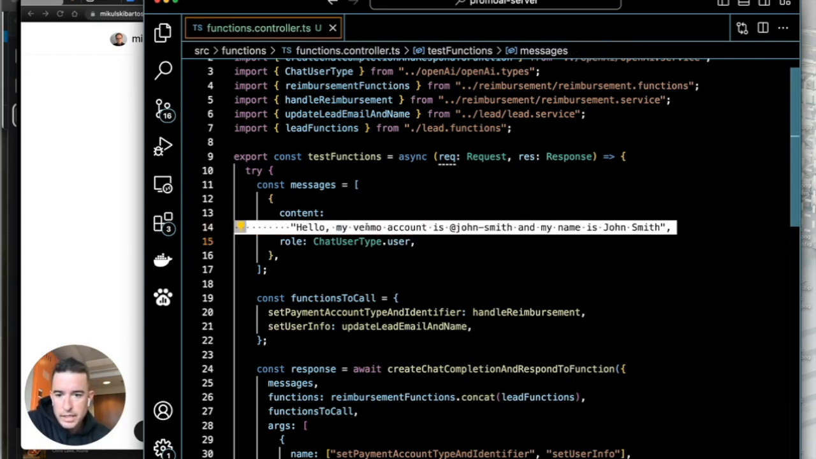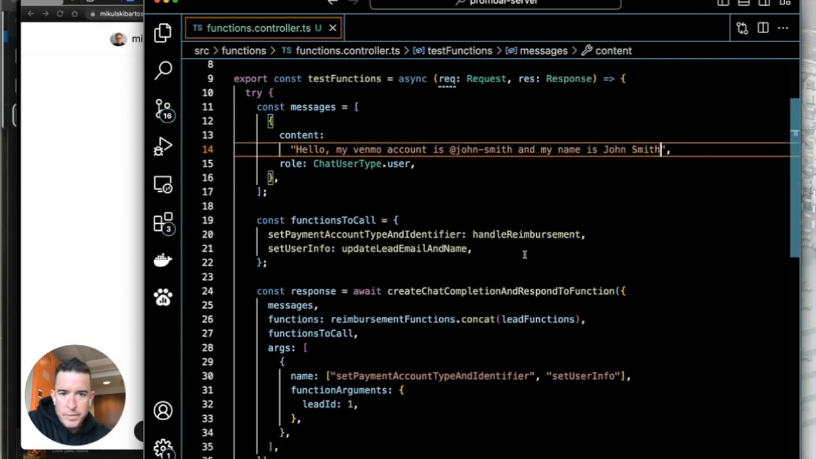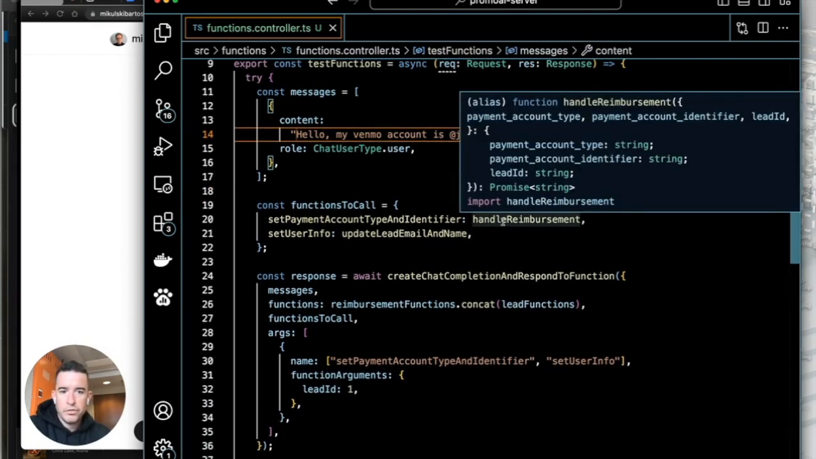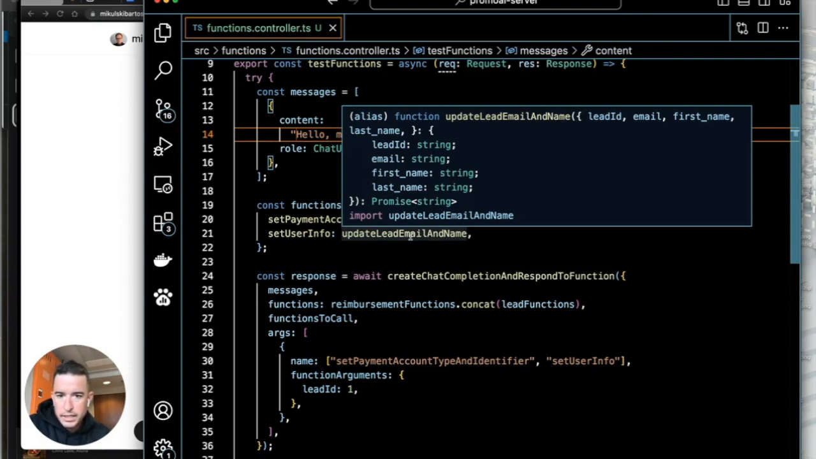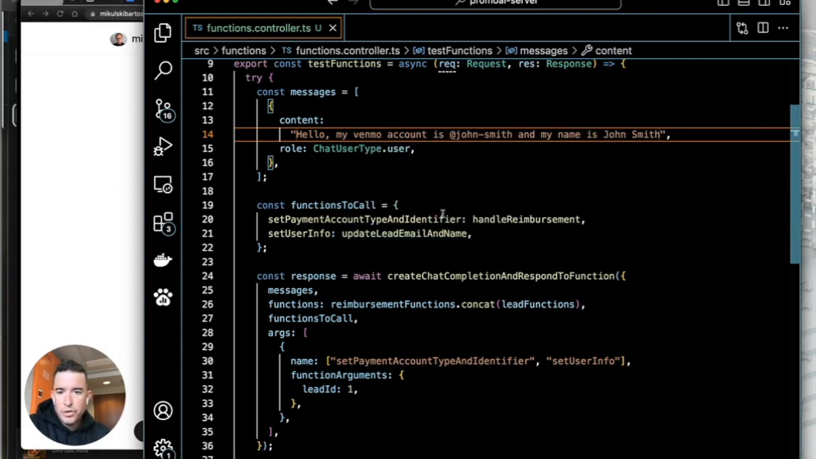So this user is saying, hello, my Venmo account is at John Smith, and my name is John Smith. And so that's pretty basic. Now there's two functions. There's handle reimbursement and update lead email and name. And so those two functions are passed into OpenAI.